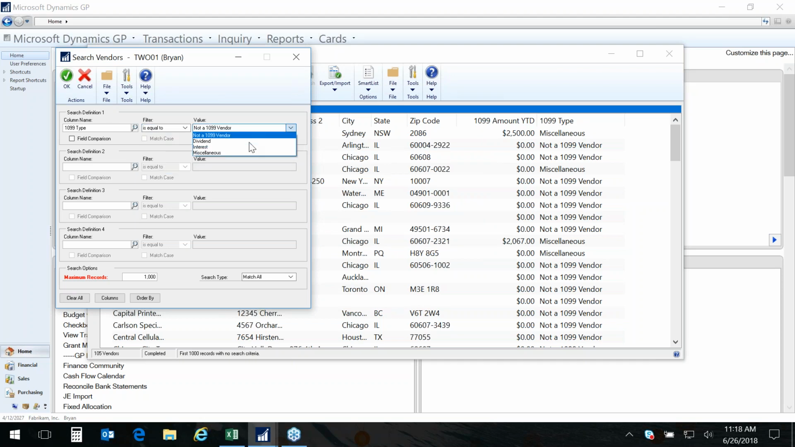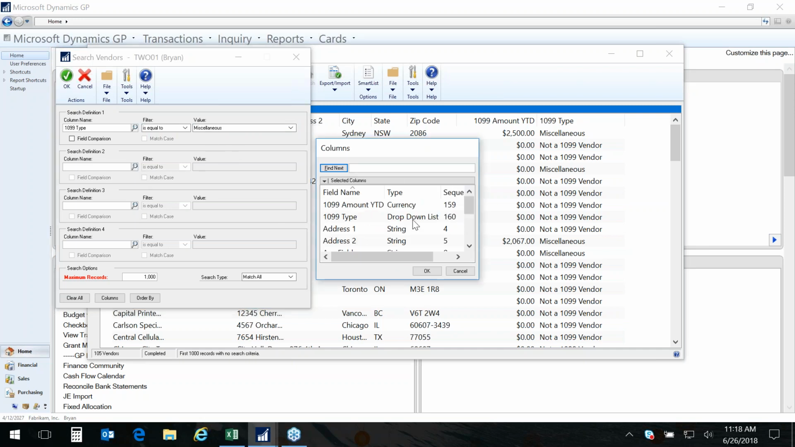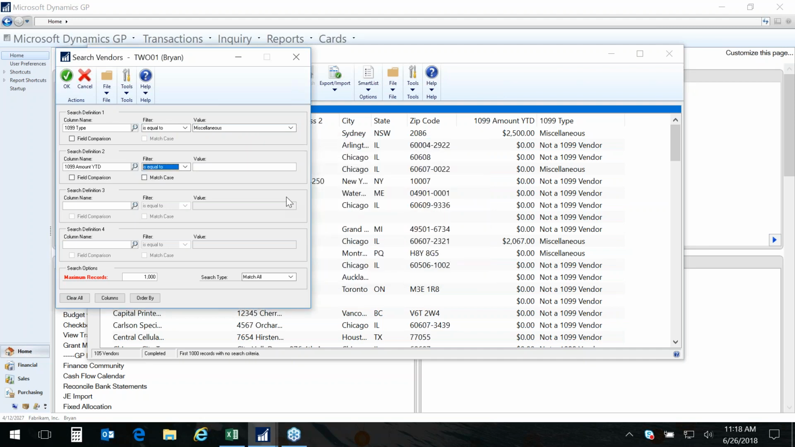But I'm going to say, do I even have a 1099 vendor here? And then if I do, have I paid them any money? Because I might have a vendor that maybe I just haven't used much. So I'm going to use the "is greater than" and put the 600 in there, which is the requirement for sending a tax form.